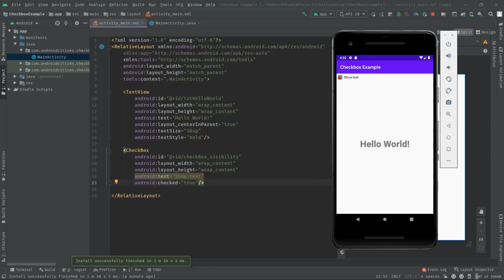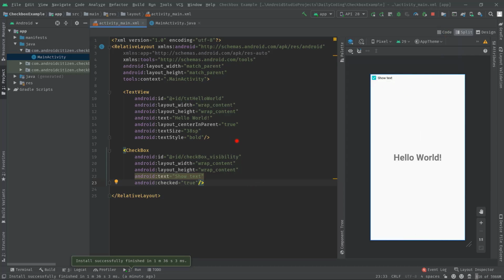But if I uncheck it, our hello world text is still visible because we haven't told our application to do something while the checkbox's state is changed. And for that we can use OnClickListener or OnCheckedChangeListener interfaces. Now let's implement those one by one.